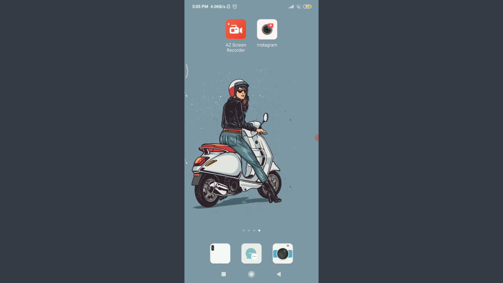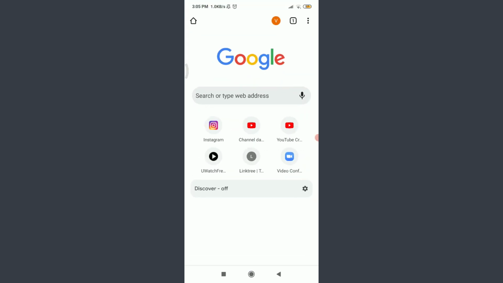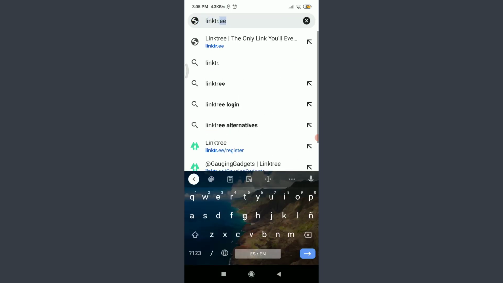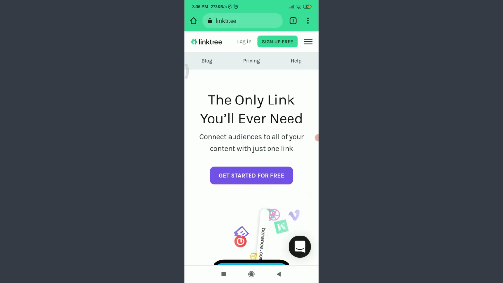So to keep multiple links on your Instagram bio, first of all, choose a suitable web browser. Today I'm going to use Chrome. You can choose your own. Tap on it, tap on the search or type web address, enter here linktr.ee, and this will take you to the official website of Linktree. Tap on get started for free. Now you need to register for it.